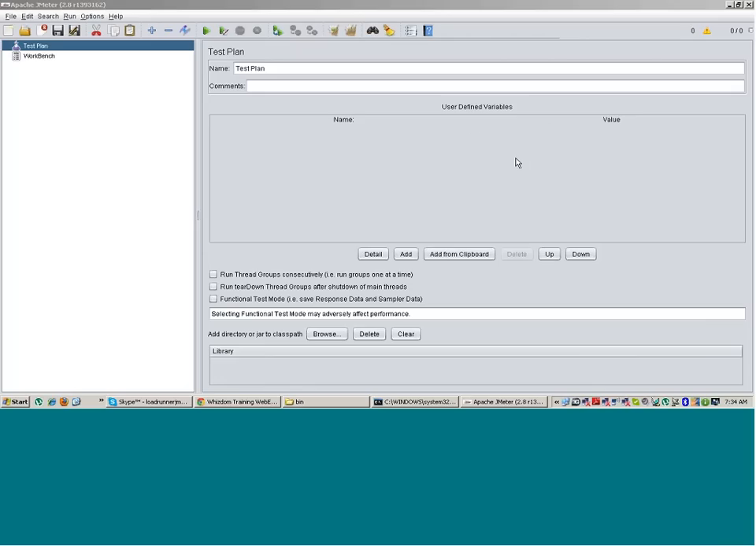Okay, so today we are going to see how we can record the user activities on a website using JMeter. Yesterday we had seen how we can create HTTP requests manually when we know what we need to pass along with the web server, the port number, the path of the website, what else?